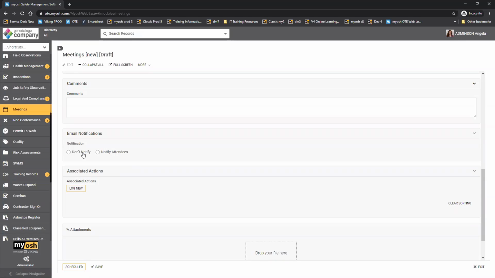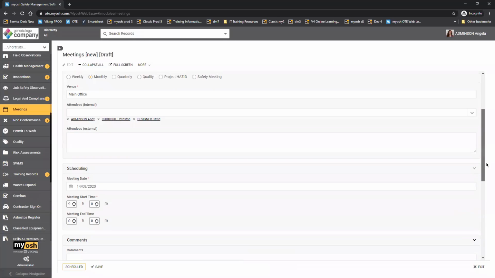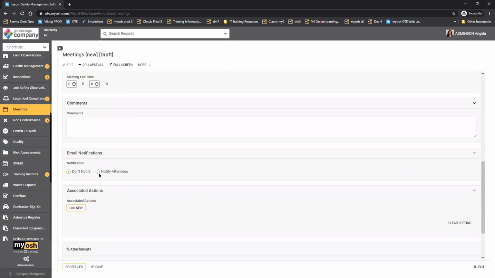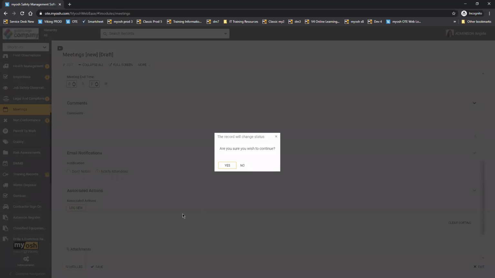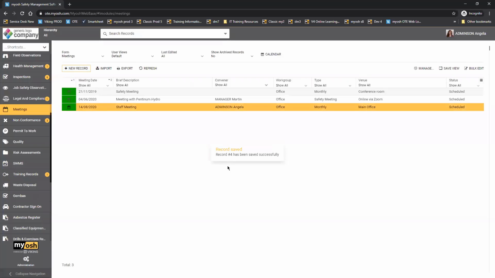We've got the option at this stage to select the notification. So do we want to notify those people at this stage that we have identified as being the list of attendees, just up further within this section, or the option to notify them? I'm going to select notify attendees, select the scheduled button and choose yes. So you'll see what will happen now is this workflow status will update from draft into scheduled.